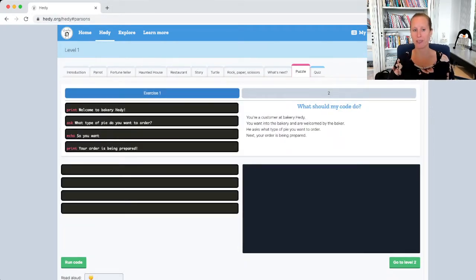In the puzzle, we give students a number of lines of code, and the exercise for students is to put them in the right order. And research shows that this is a really good way to test the programming understanding of your students. So what should the code do? It explains that you are a customer and bakery HEDI, and you want to welcome someone to the bakery and prepare their order. So here's the code.